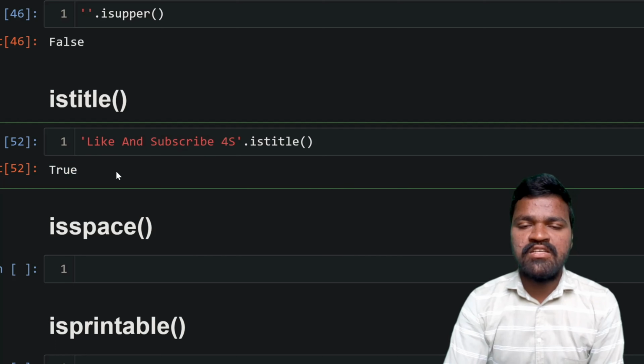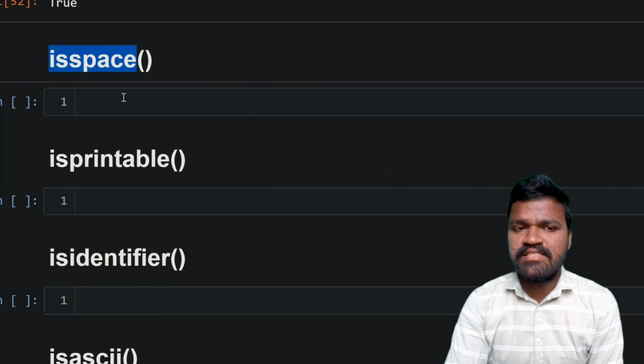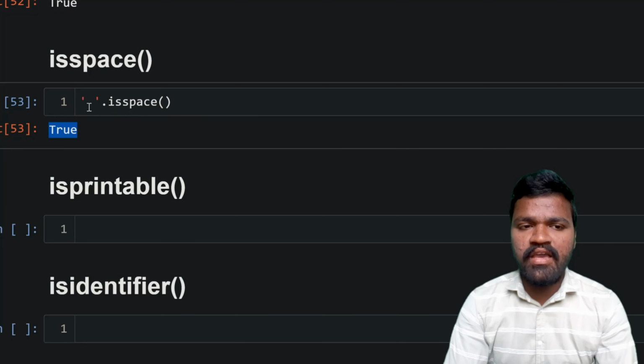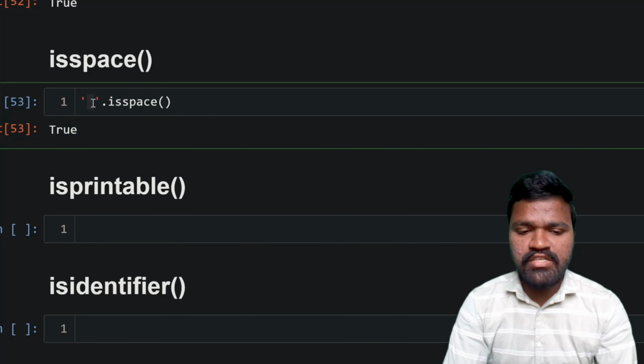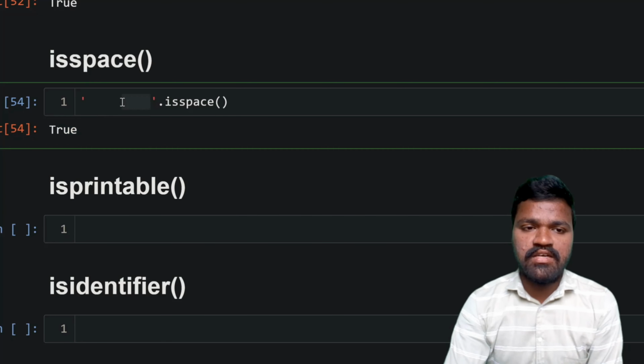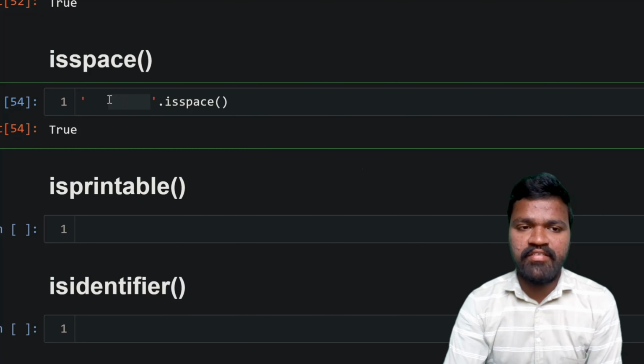So let us go ahead and see one more method that we have, which is isspace. This isspace only checks whether the string is a space or not. Let's say I have this space, and I call the method isspace here. Now if I execute this, we are getting True because we have a space here. We only have one space, right? Let's say I put more spaces here. Now if I execute this, it is still returning True, because this whole string has all spaces. For that reason it returns True.